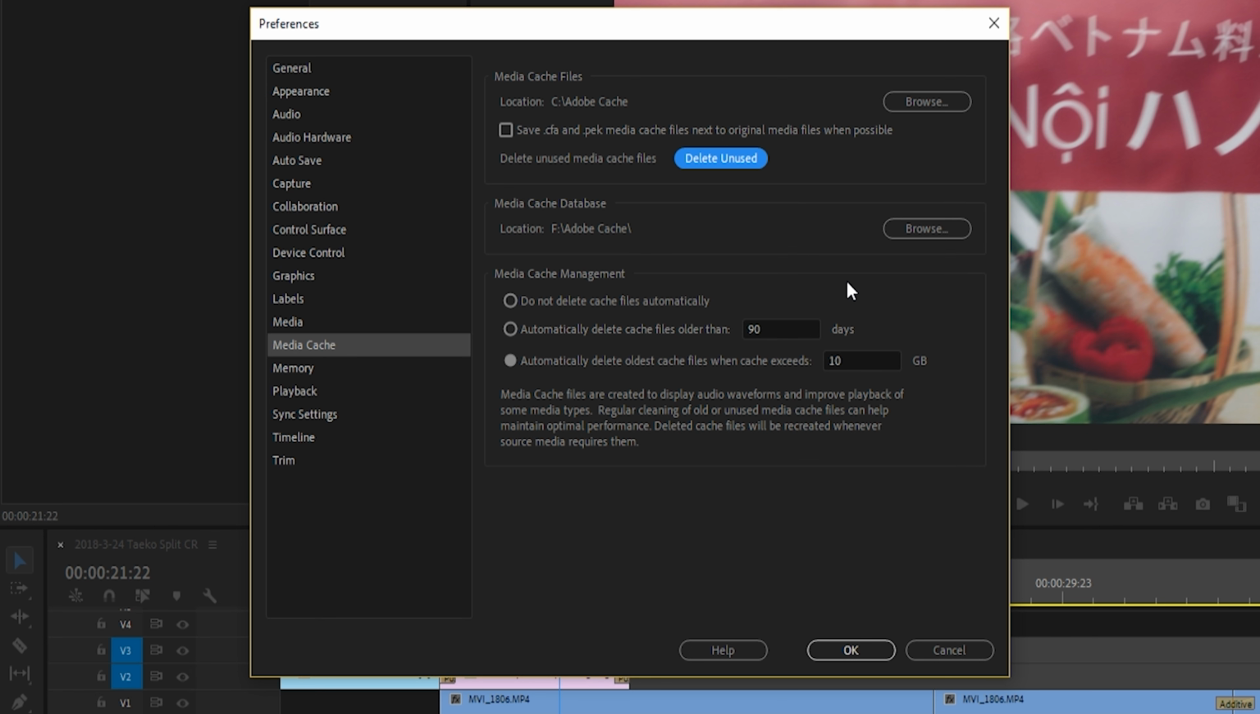You can also have Premiere automatically delete your cache files. Now you can do this based on the file's age or if the cache exceeds a certain limit. I recommend a certain limit just because I don't want to face hard drive space issues later on. So for me, I have Adobe automatically delete the oldest cache files when the overall cache exceeds 10 gigabytes.